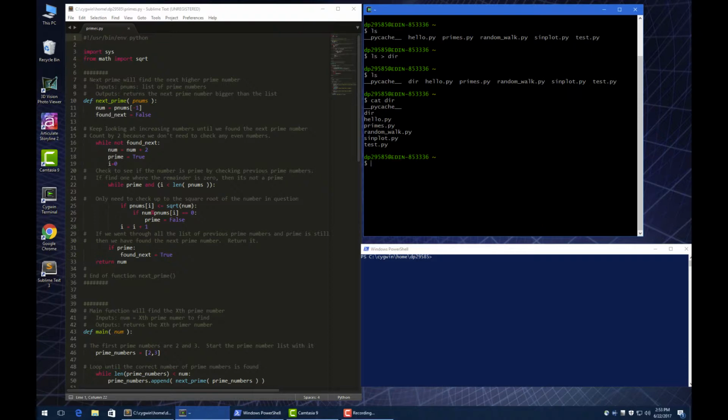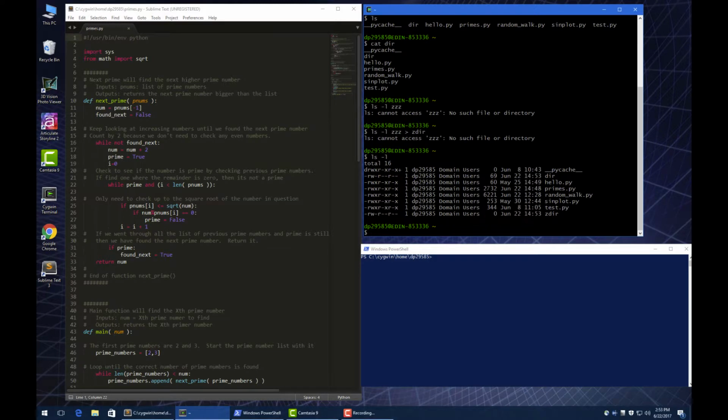But let's say I did something that caused an error. Like if I do ls -l, I'll do a long listing of a file that doesn't exist, like zzz. Okay, it gets mad and gives me an error. So if I do this again, I'm going to redirect this into a file called zdir. Okay, we still get that error, so it doesn't put that error into that file called zdir. If I ls, I can see that it did make a file called zdir, but there's nothing in it because there was nothing in standard output that I could put in it. So we only redirected standard output into zdir, and there was nothing there.